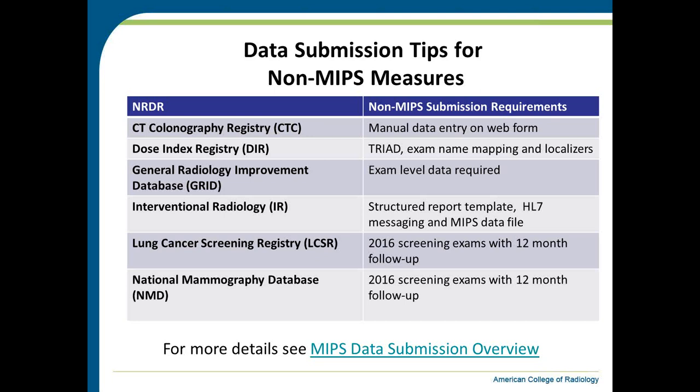As I mentioned, at the bottom of most of the screens, they have a lot of detail. We do have more information on the MIPS data submission process, and for each registry, what the requirements are. We would need longer than an hour if I was to cover all of that detail.